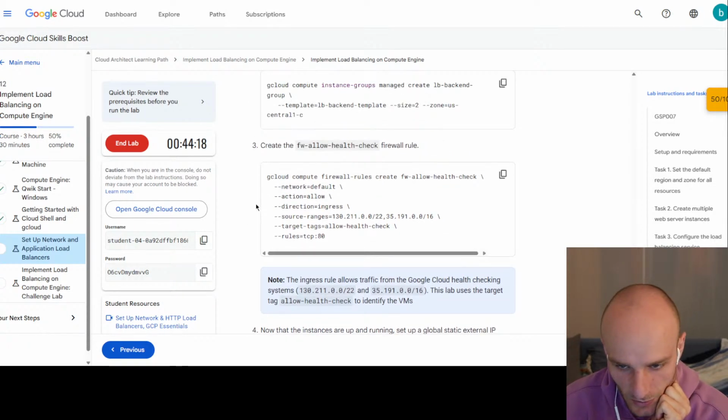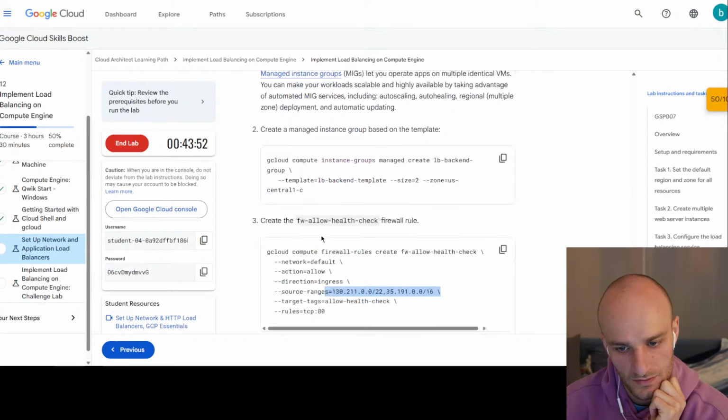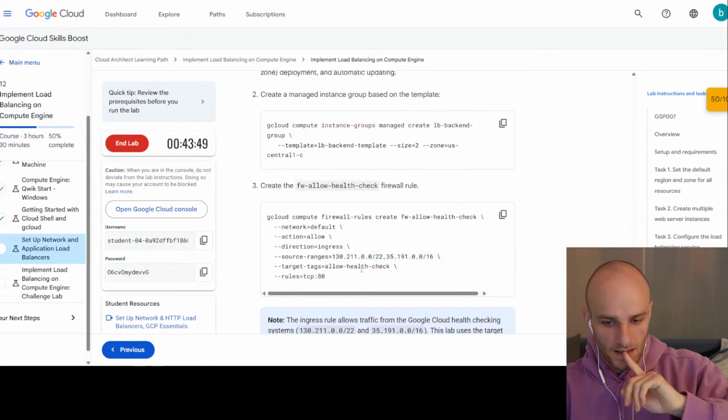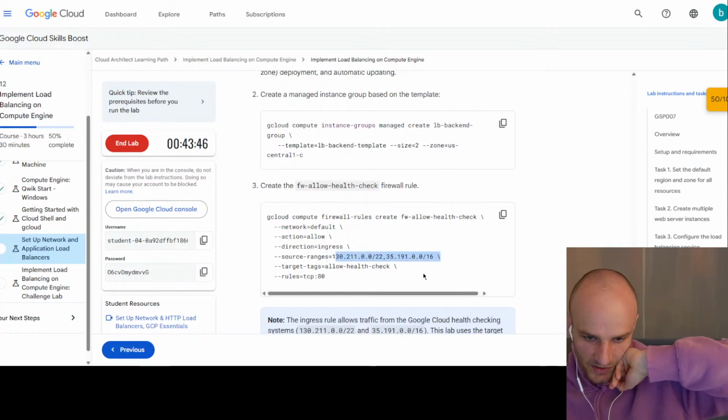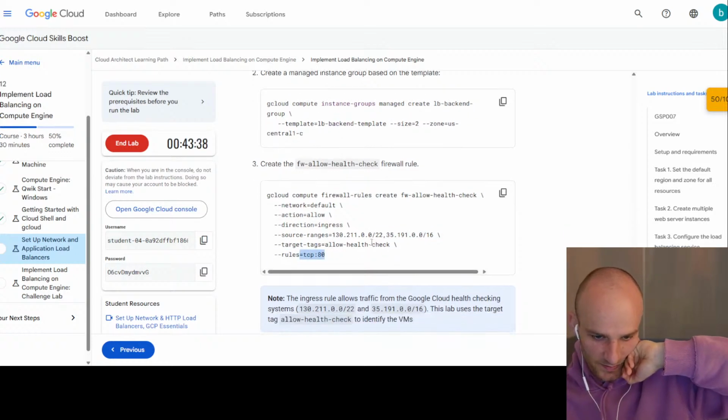So this firewall rule will allow health check. In the default network, we allow ingress requests from certain source ranges. Not virtual machine IP ranges, but these are the health check services' IP addresses from which we will receive this request. We assign a tag and it will work on TCP 80.